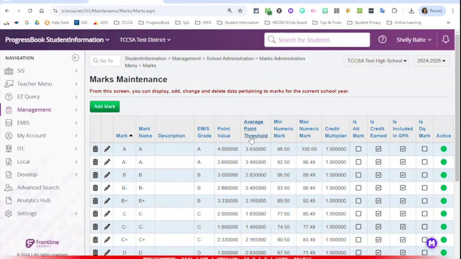Okay, and again, just remember if things get modified for the 25-26 school year, the grading scale needs to be updated in GradeBook as well.